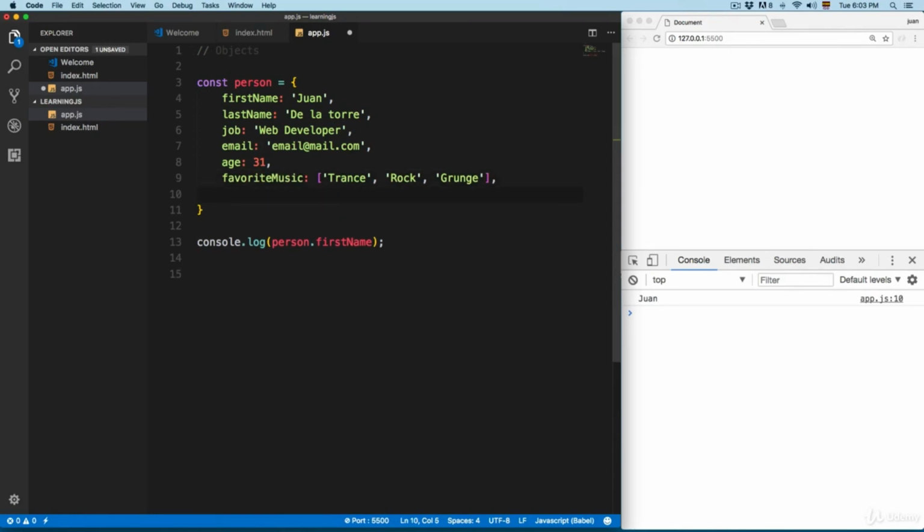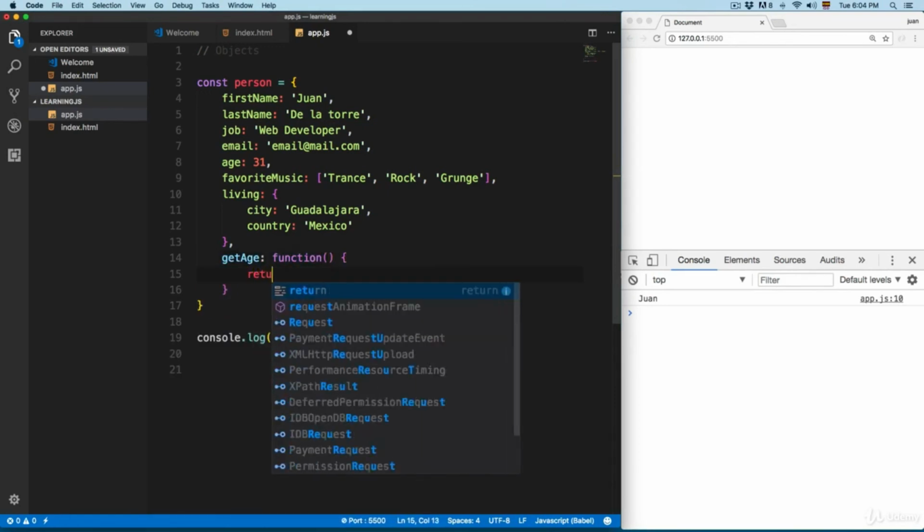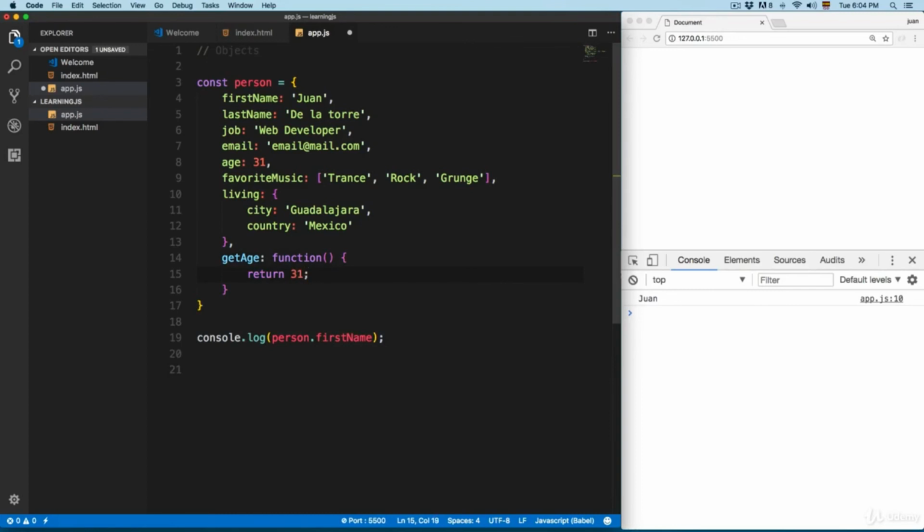So for example, you can have also an object inside another object, living, and we're going to open the curly braces here. So for example, my city is Guadalajara, and my country is Mexico. And right here, I'm going to add another one. So you can also add, for example, get age. You can also add functions. It's going to be a function. And this is going to return 31 like this.